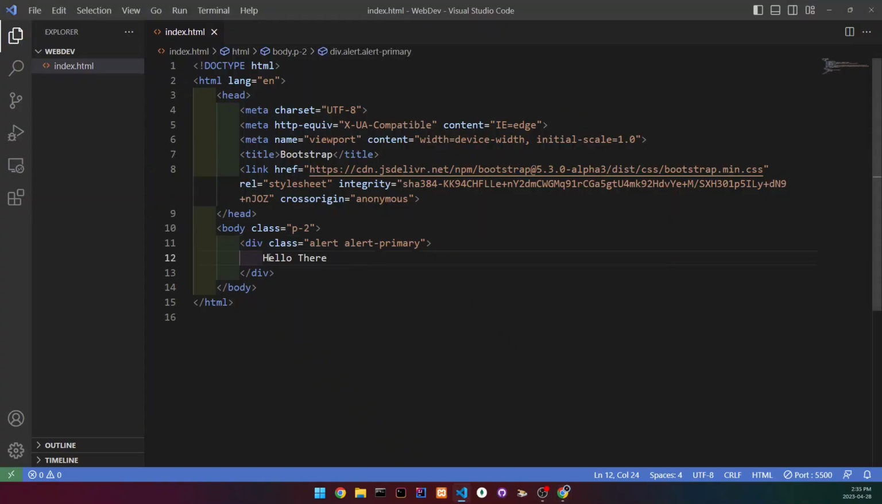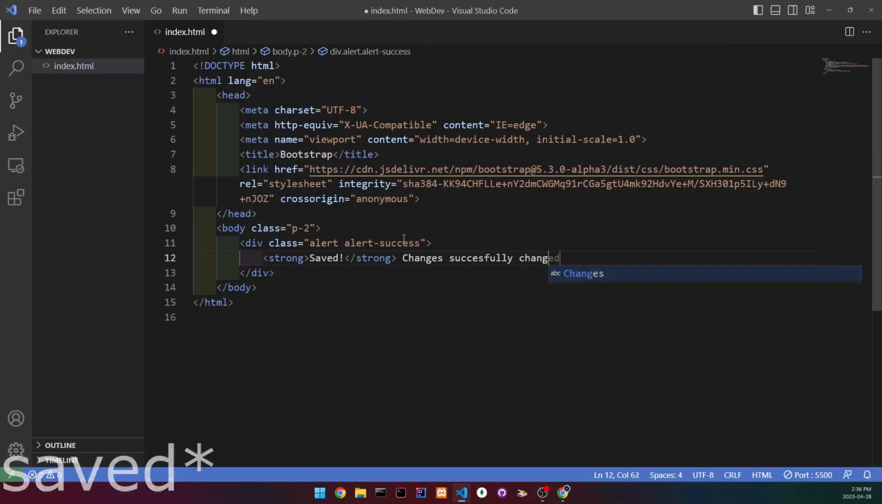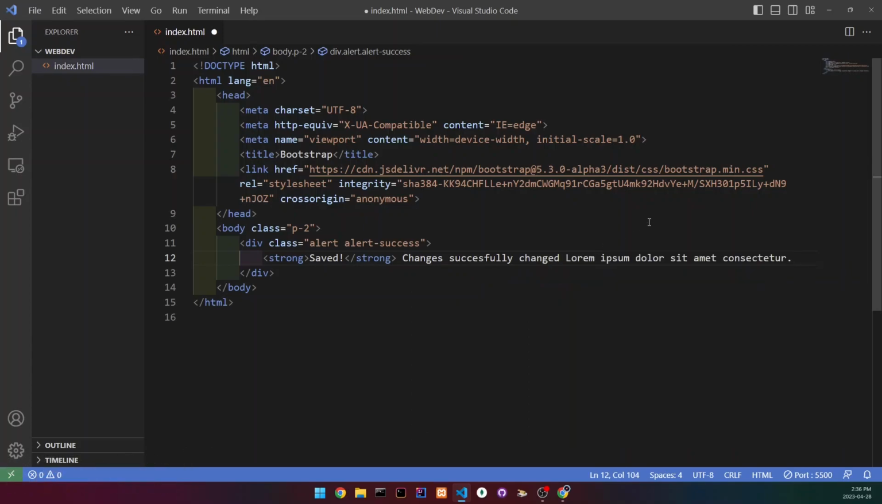But now let's actually use this in a real example or scenario. So let's say they had a website and then the user changed something. You would create an alert, which would tell them that the changes have been saved or something like that. So it would usually be green. And what we could do is create a strong tag, and then we could write something like saved. After it, we would write something like changes successfully changed. And let's just write something like this. So it would be a bit longer. And so this would be what the user gets after he saved something or anything like that.